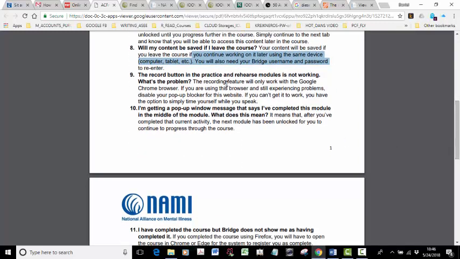If your record button and rehearse is not working, it will only work with Google Chrome browser. Don't forget, if you can't get it to work, the option is to simply time yourself while you speak.